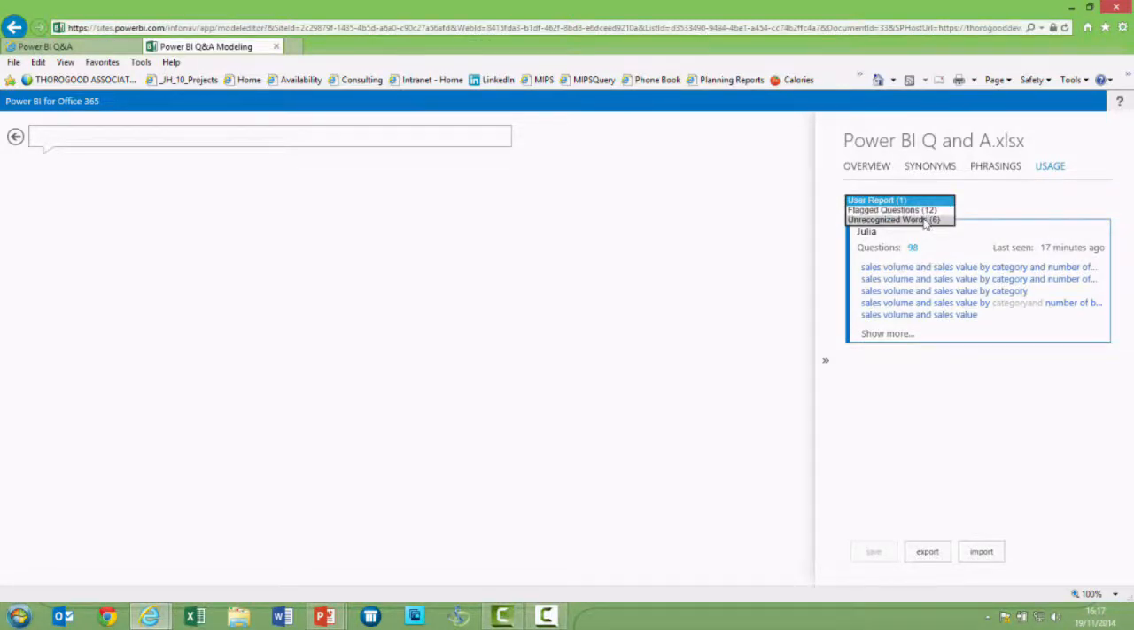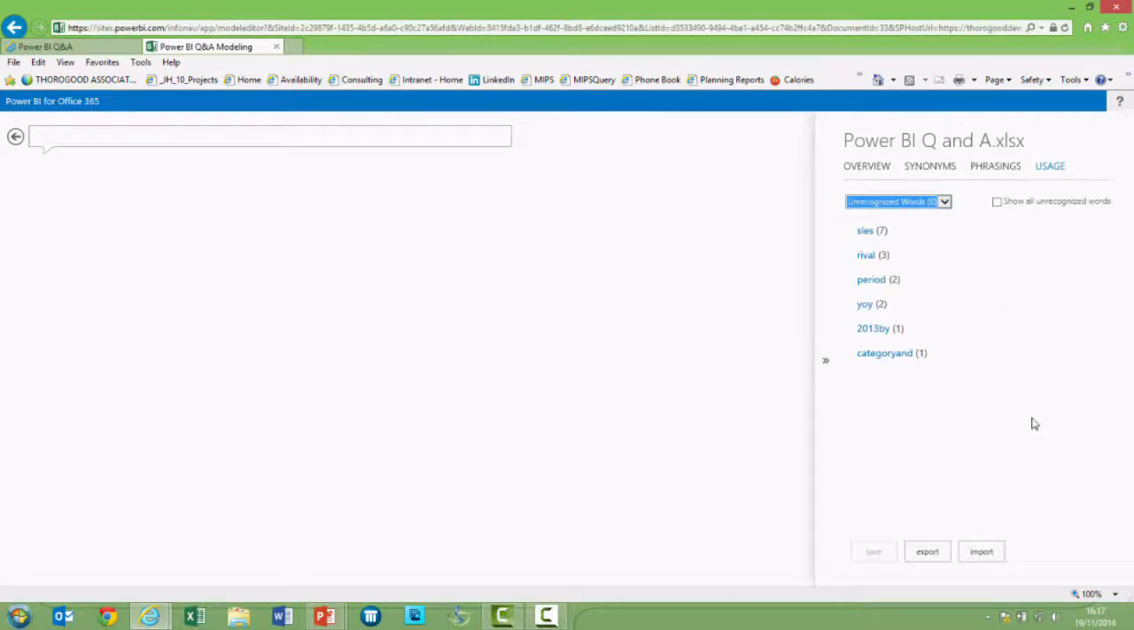But what I can also do is look at unrecognised keywords. This is where somebody's typed something that the Q&A interpreter couldn't understand, and it tells me what they were, and I can see quite a few typos in there. There's SLES, which I suspect was an interpretation of sales. I've got a couple where I haven't put a space in, 2013by and categoryand. But there's a few there that I think actually maybe people just didn't understand the data model behind this workbook.